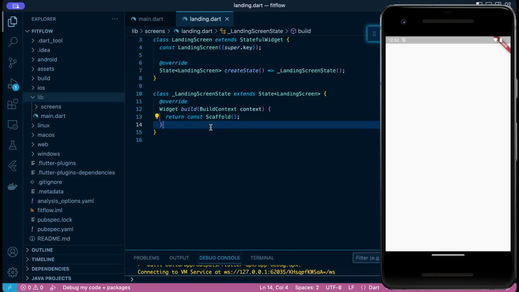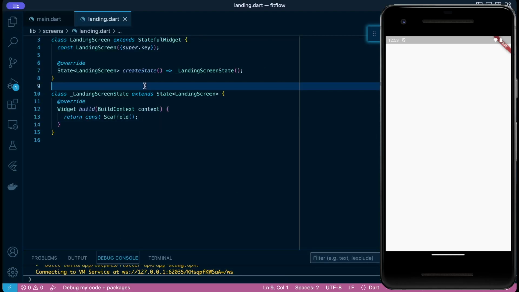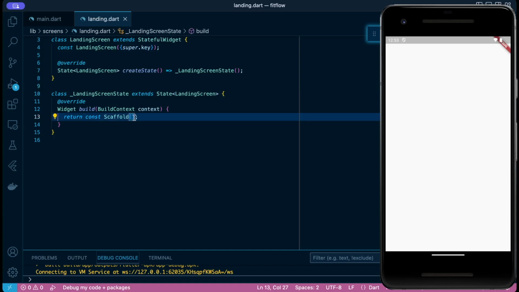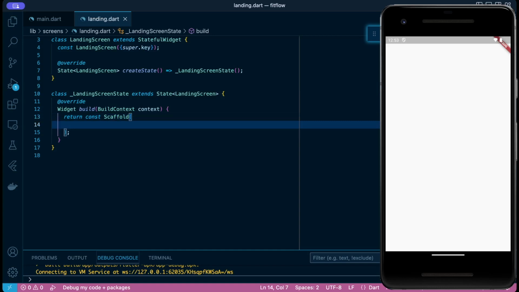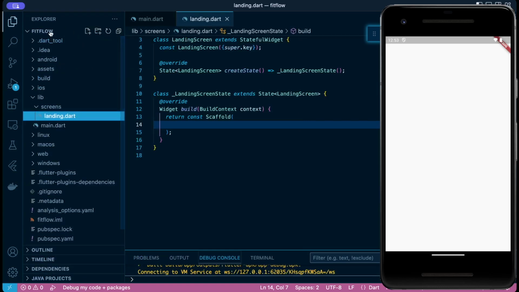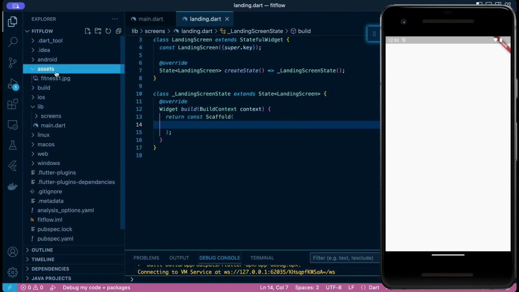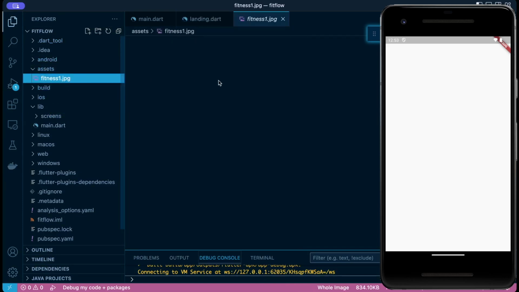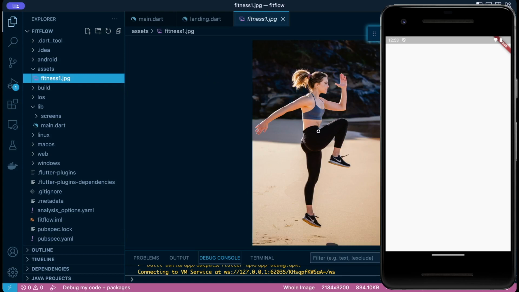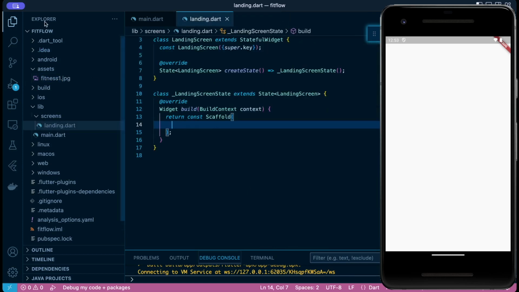What our landing screen will have is just a representation of what the app is, introducing the user to the app. So it will be more of design. We won't interact with shared preferences here yet. So let's design it. First things first, in our Fleet Flow application, there's a folder called assets I just created, and it has a simple fitness image. That's what we're going to use as our background for the landing screen.